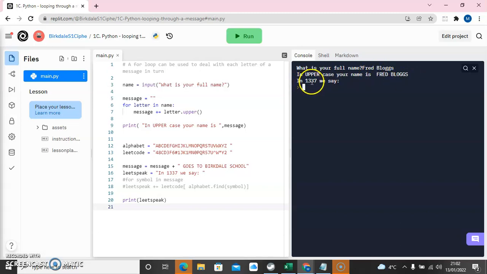And in 1337, this 1337 here is pronounced leet. And it's a way that sometimes programmers or hackers use symbols to write in a kind of slightly obscure language. And it says we say, and it doesn't have anything after it. So let's have a look at what's going on.